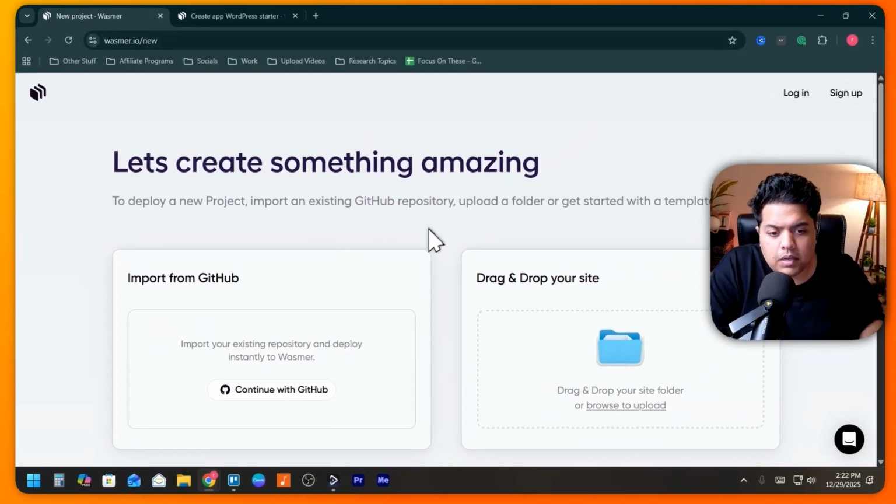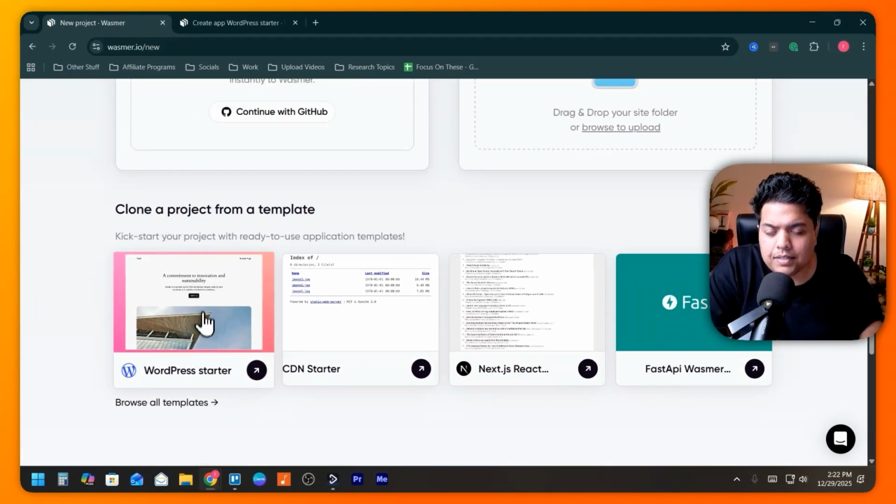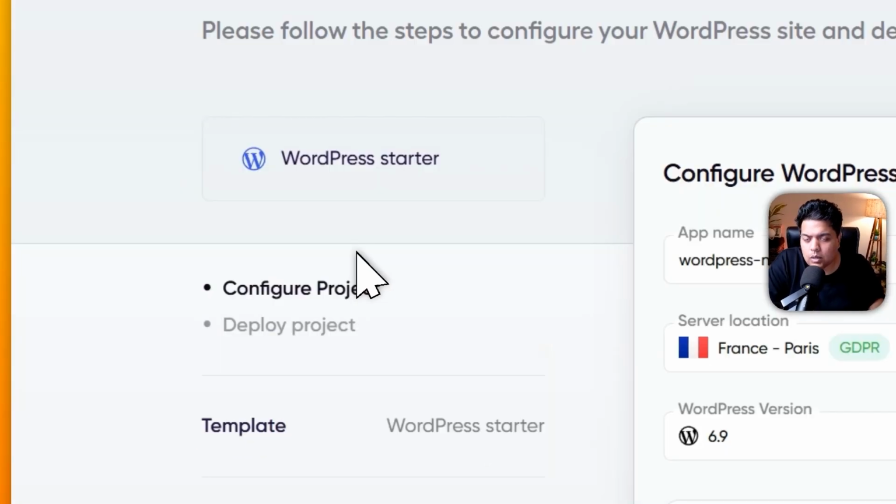It's going to take you over to this page. Scroll down, you're going to find WordPress starter here. Press on this image here, not this button. This is going to show you the example. Click here to start with this project.